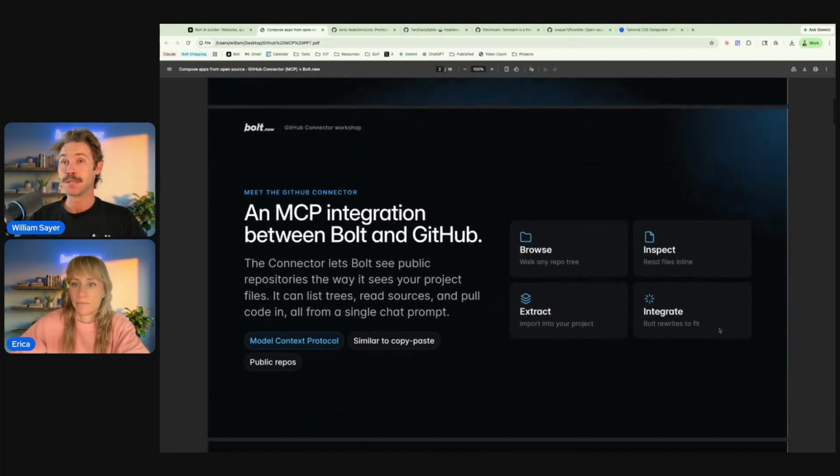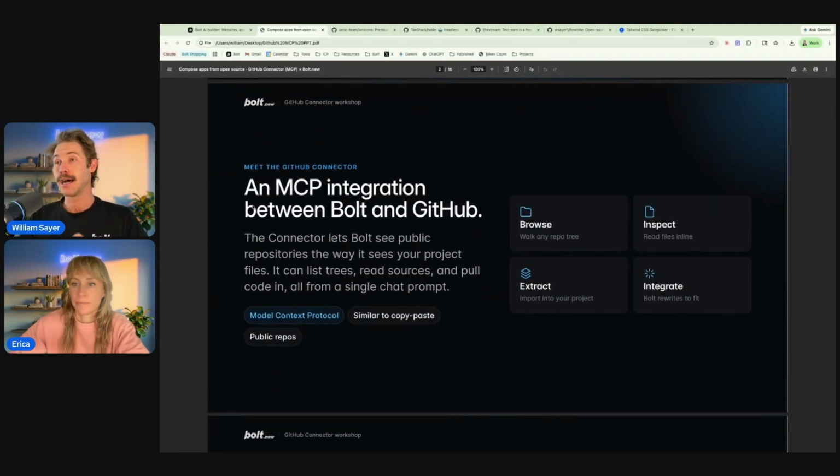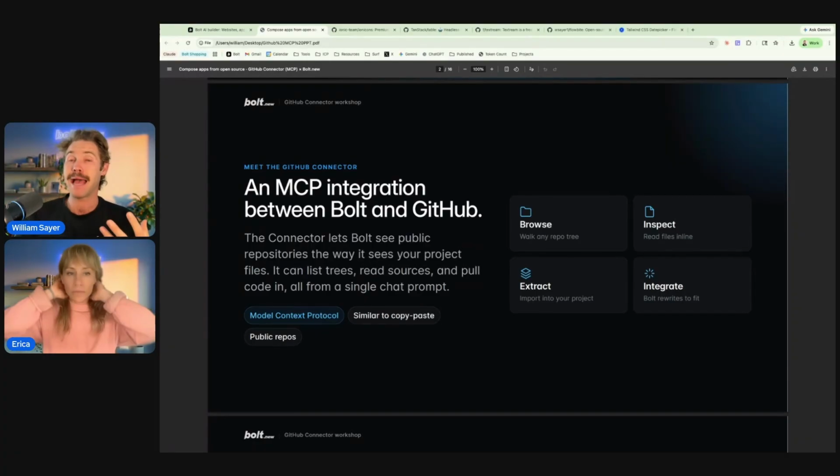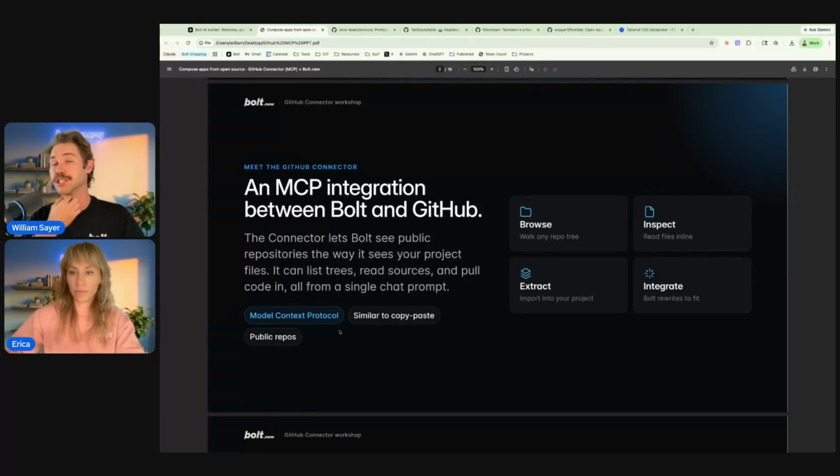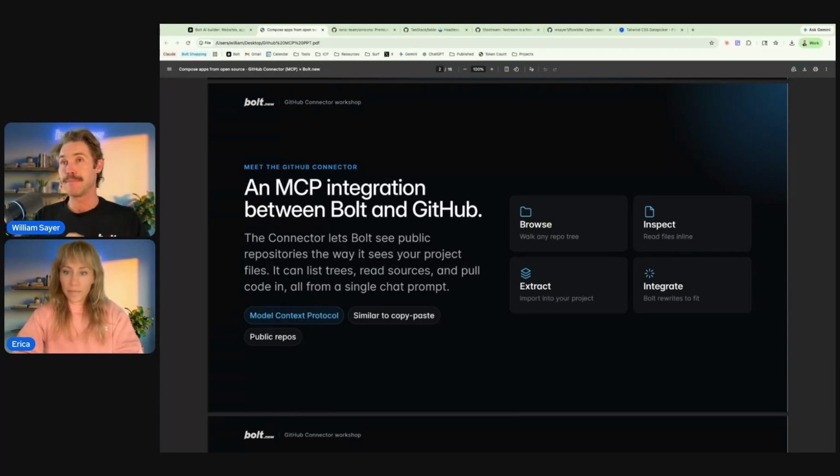So let's just have a quick look at this. We'll cover what MCP is, just in case you're unfamiliar with it. Basically, MCP is an integration between Bolt and GitHub. We call them connectors here within Bolt, but it's powered by Anthropic's Model Context Protocol under the hood, which they released just over a year ago. It was very cutting edge at the time, and now a whole bunch of organizations have adopted it. It's basically a framework for agents to speak to a data source.